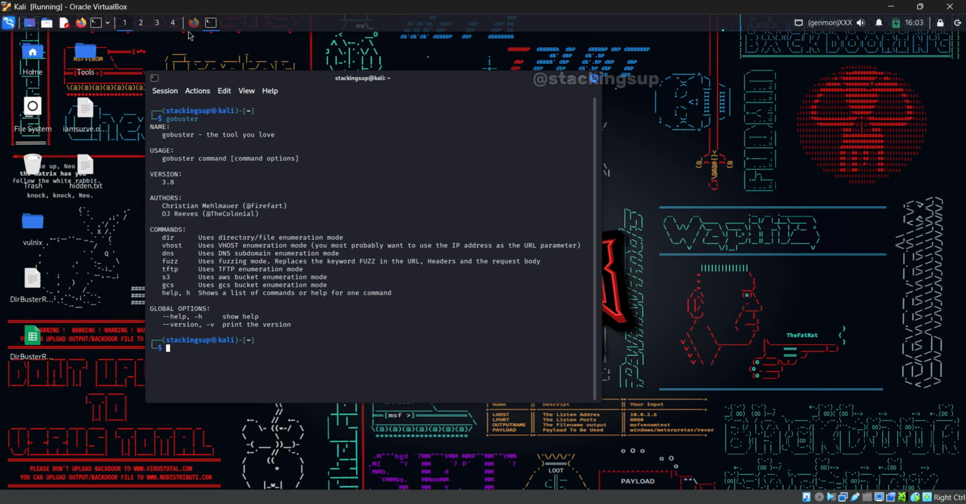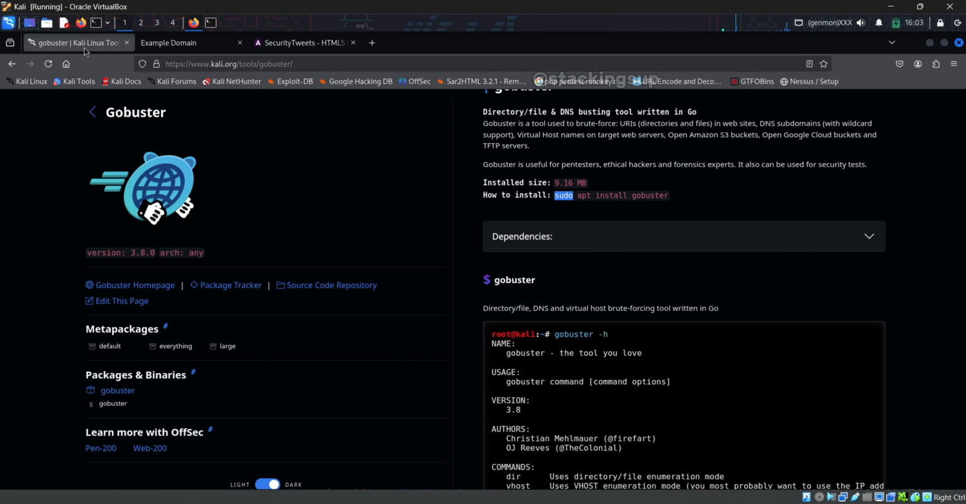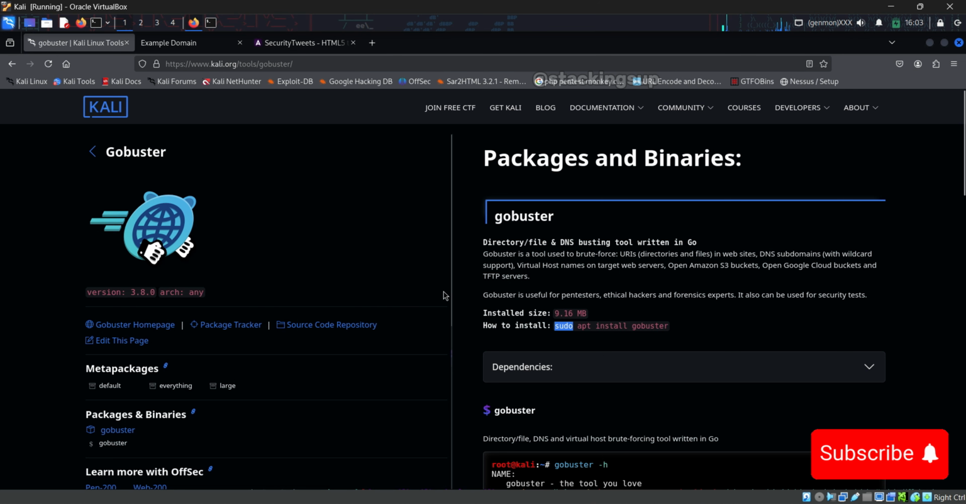Gobuster is pre-installed in Kali Linux, but in some scenarios, if it's not installed on your machine, you can go to the official website of Kali Linux and download it with one command: sudo apt install gobuster.